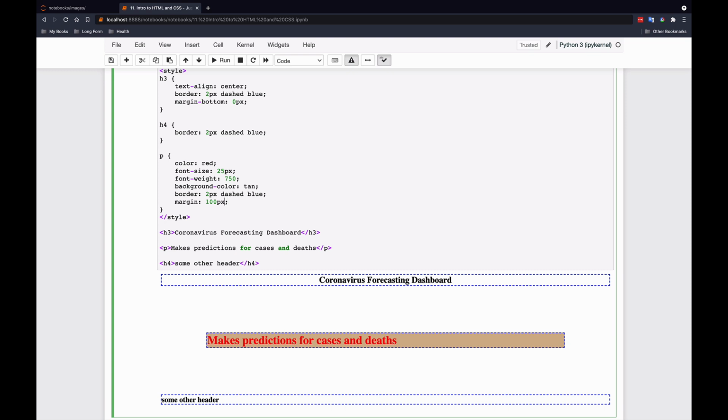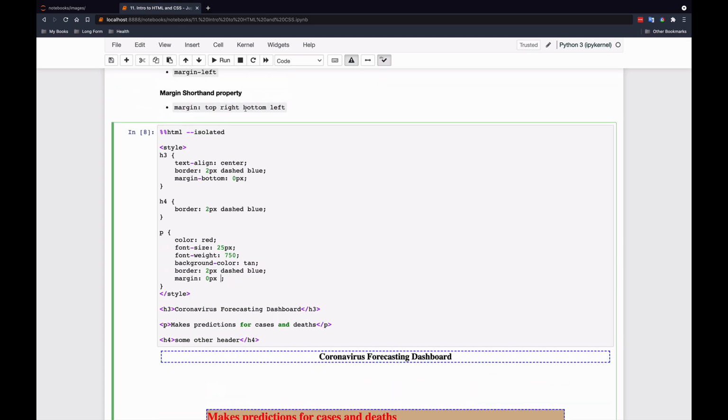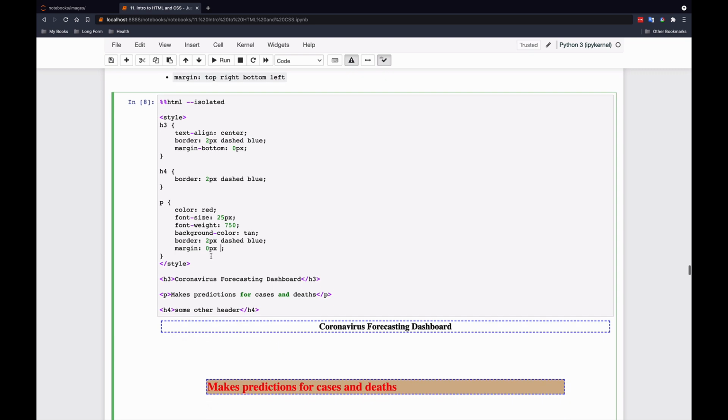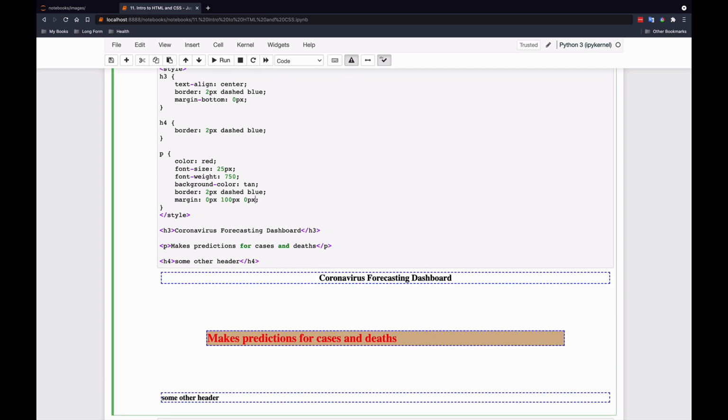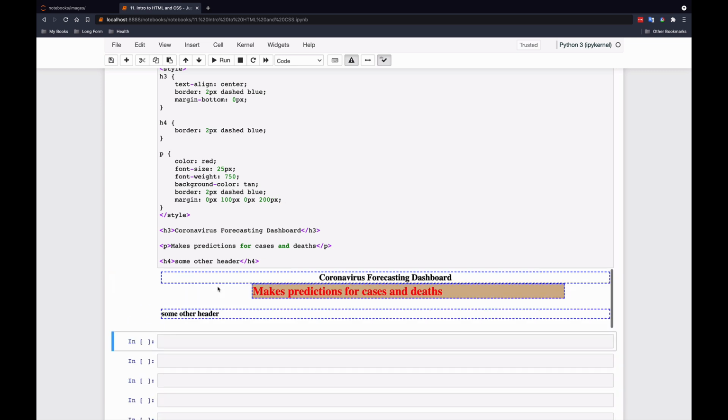Now, we can also set it individually in one line. So let's say, and the order matters here, top, right, bottom, left. So if we provide it four values, say 0 for the top, 100 for the right, let's say 0 for the bottom, and say 200 for the left. So we would get this.